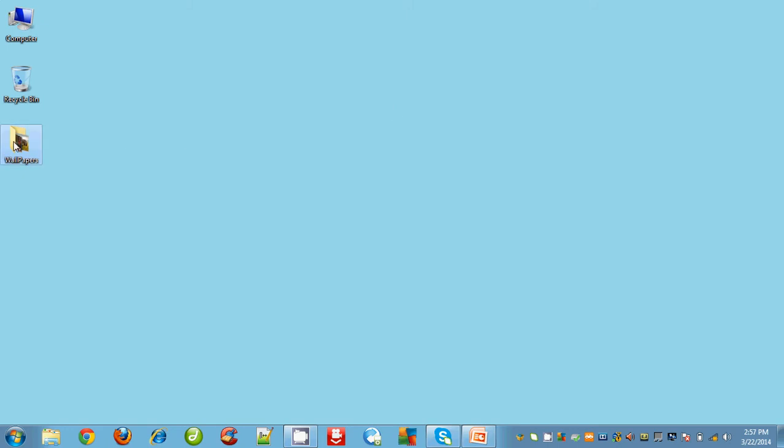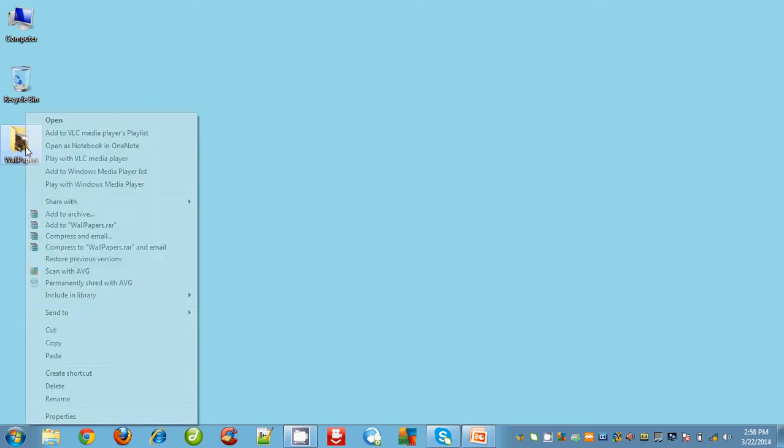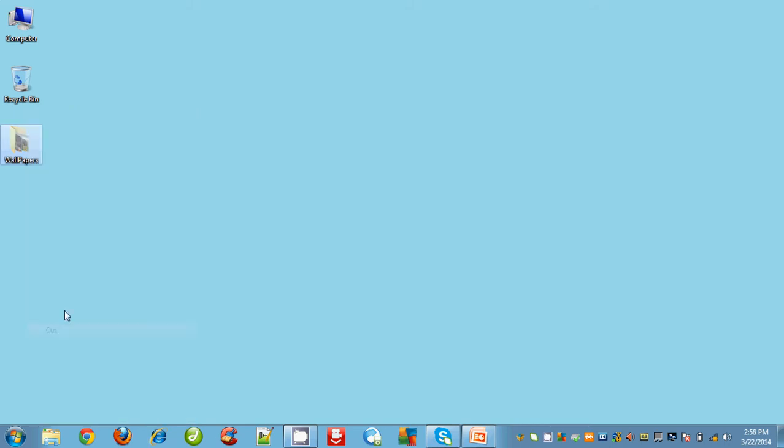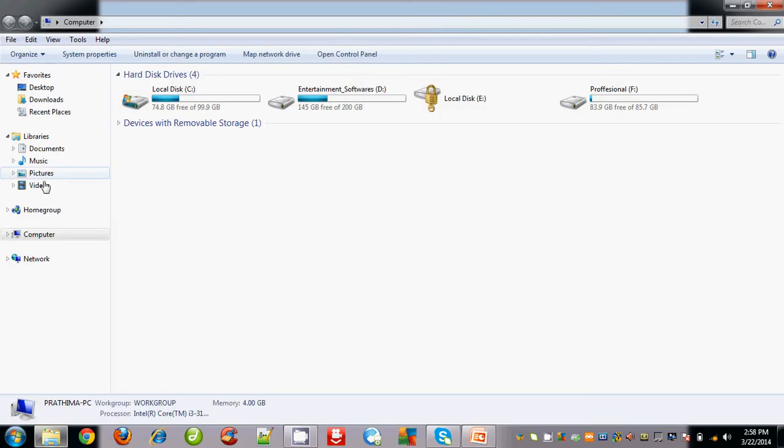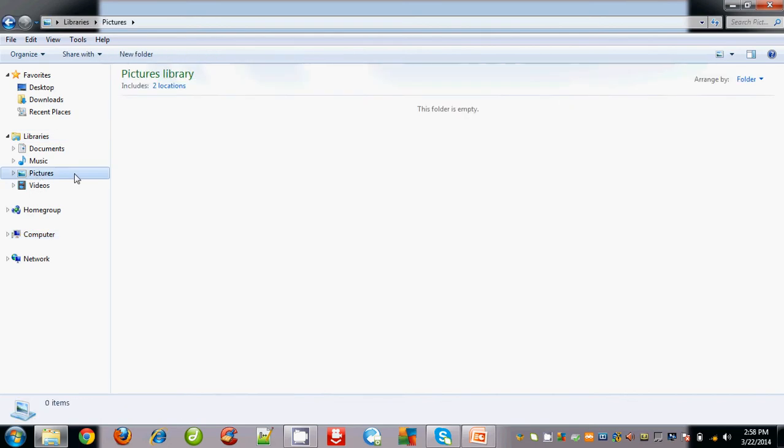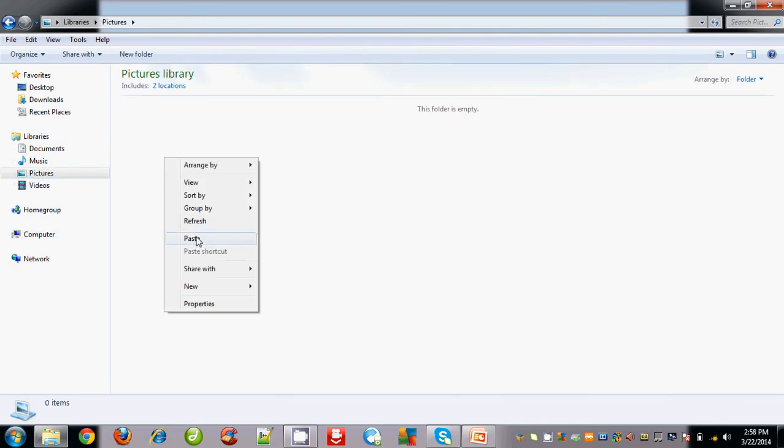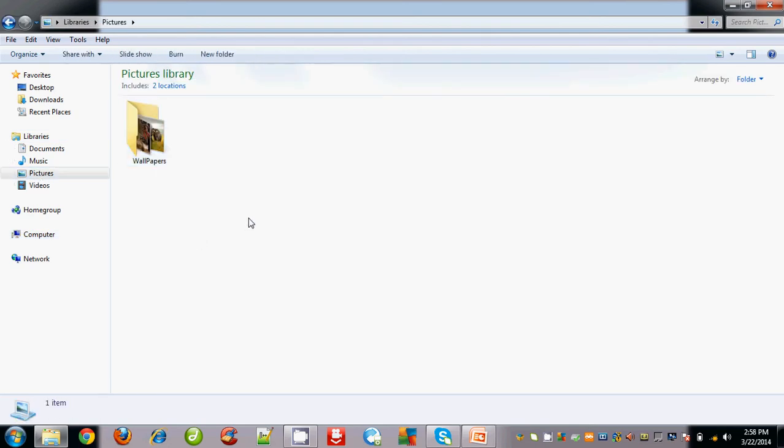This is the folder name, wallpapers. So name it as wallpaper and cut it. I am taking this folder and I'm going to place this in the pictures library. We have a library, pictures library. I will take the pictures library and I will paste this folder in the pictures library.